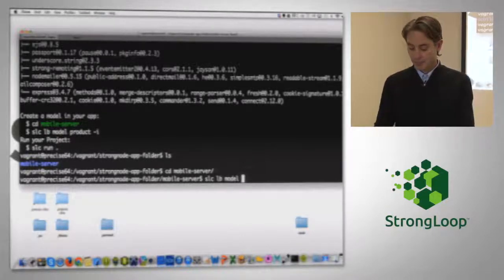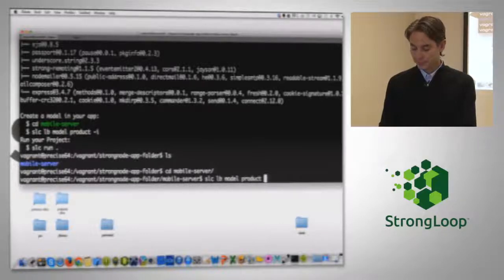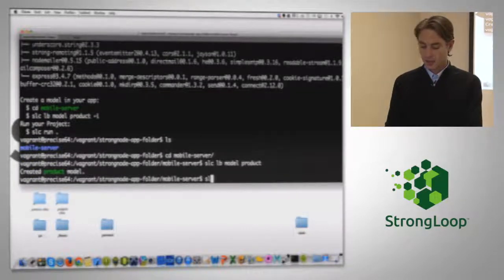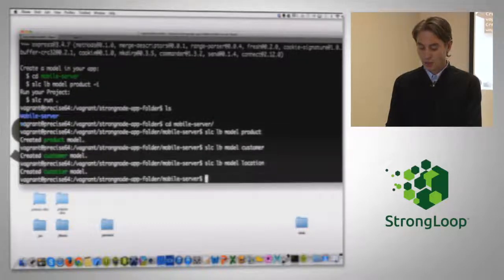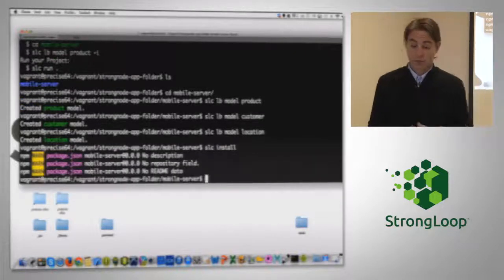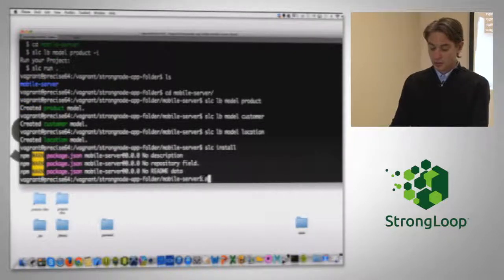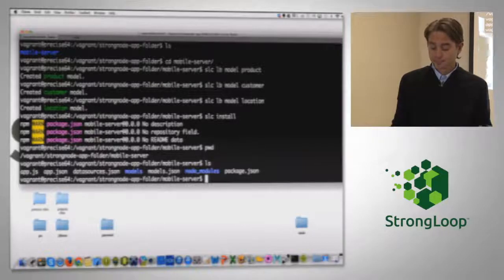So SLC LB model, let's do product. SLC LB model, we'll do customer. SLC LB model, and let's do a location as well. So now that we've created them, we'll just do an SLC install. Should be very fast since we've already installed our required JSON packages. And now effectively we're ready to go.